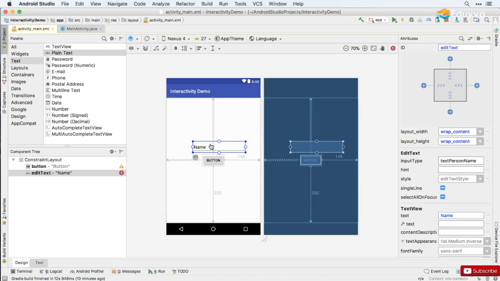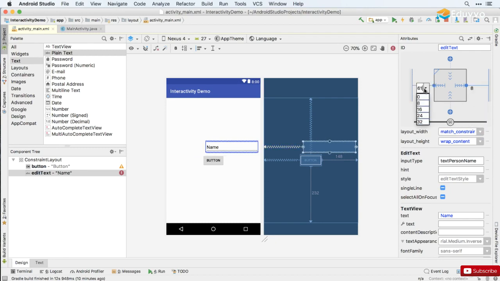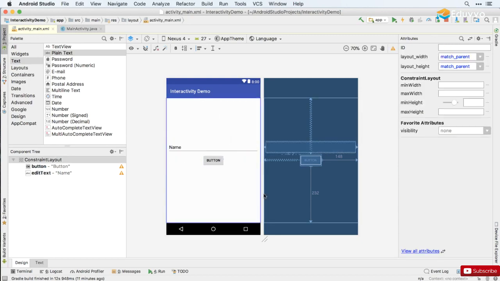So first, I'll make it full width by changing the width to match constraint. And then I'll add in some small margins on the left and the right. And I'll just add a third margin linking it to the button so that it's well laid out.